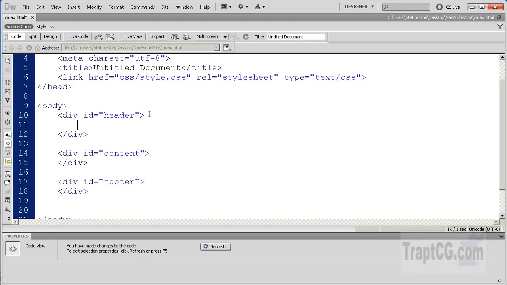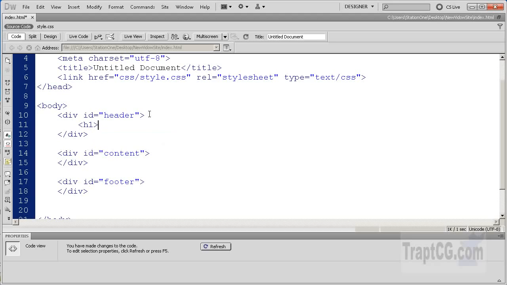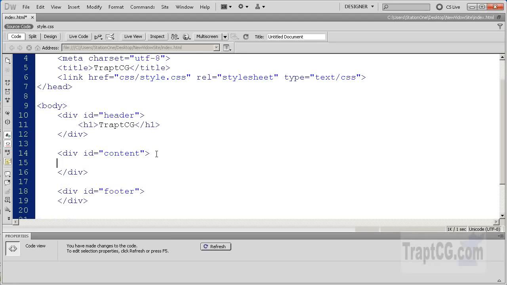Probably throw some extra text in here, some header text, h1, trap CG, that's probably good. Backslash, close it off. Okay. Anything else I need to cover? So in my header I have trap CG. That's cool. We're going to leave it at that. My content area, that's what we're going to play with next.